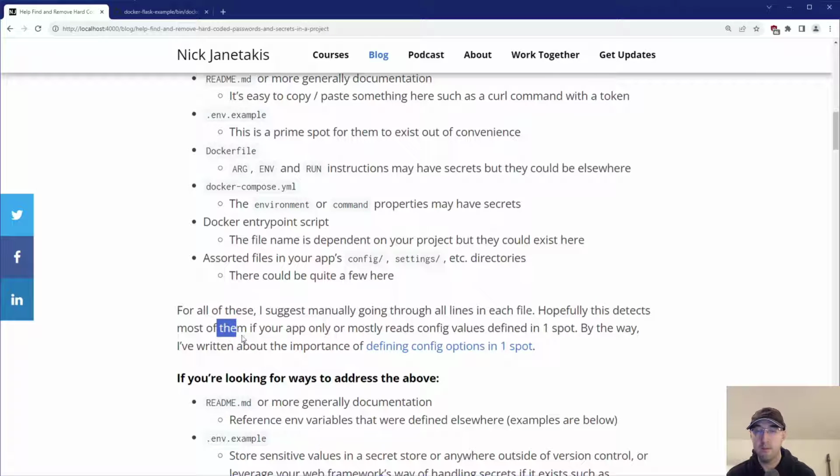Hopefully this detects, right, most of the ones that are leaked in your application here, especially if your application was coded in such a way where all these config values are really only read in one spot, right? Basically just in that config directory or settings file, whatever it happens to be. Hopefully you just don't have hard-coded references to tokens just sitting somewhere in an HTML file, but you never know. And that's why we're going to go into some other ways to detect this stuff if you don't know where to look ahead of time.